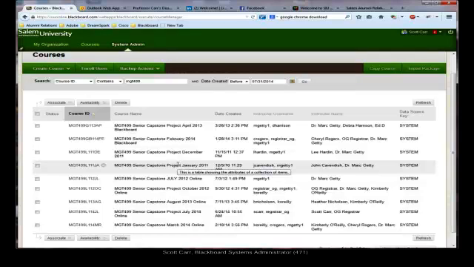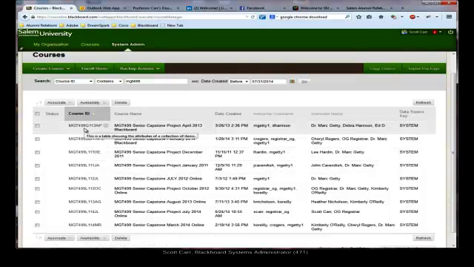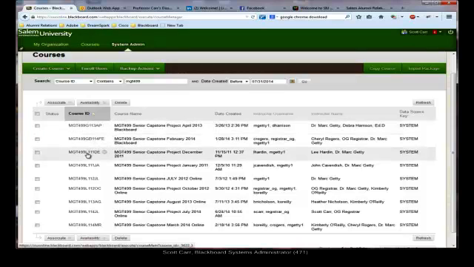So let's talk about the course IDs here real quick so you get a good understanding of what we're looking at. MGT 499 obviously is the course ID. G is going to represent ground. L is going to represent online. You also might see a GB, and a GB means that it's a ground course, but it's Blackboard delivered.